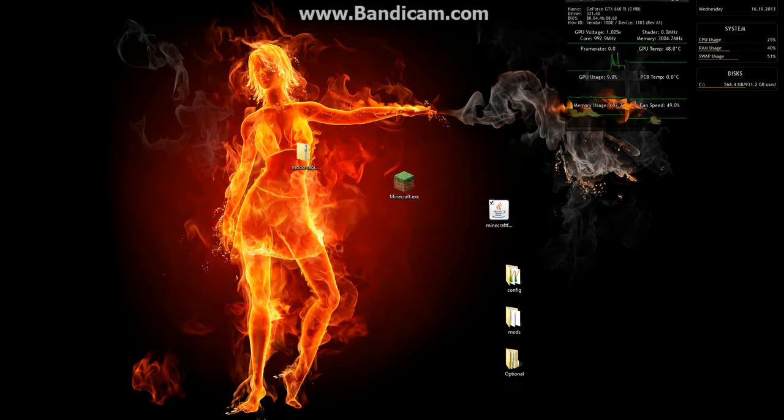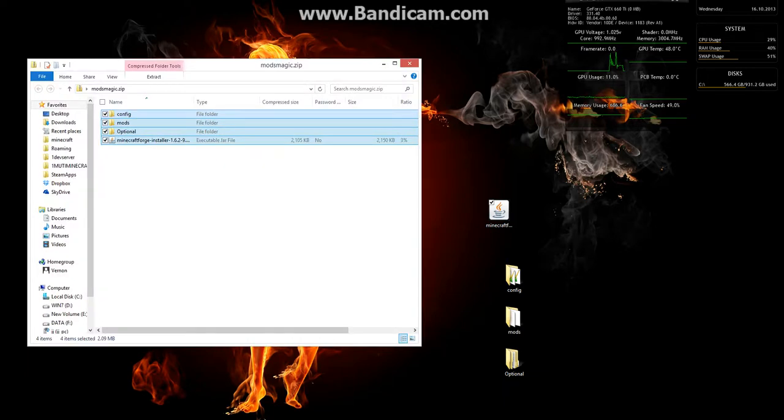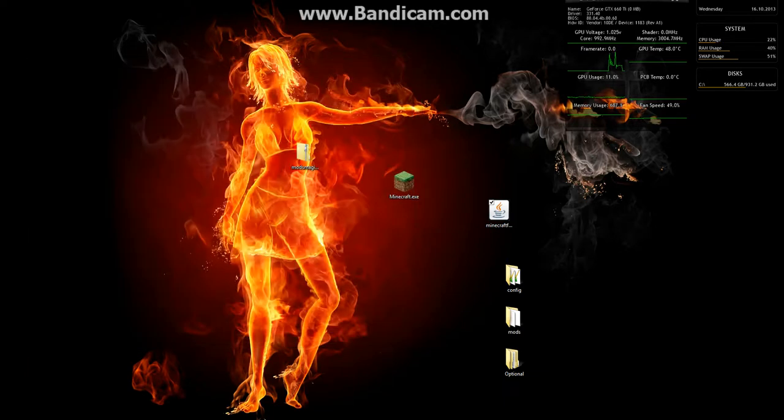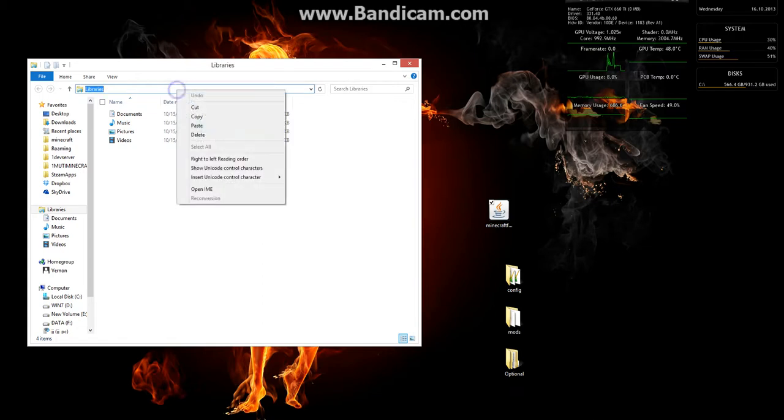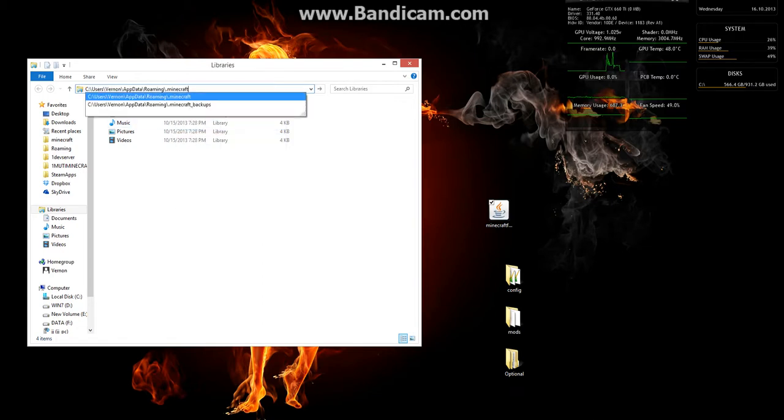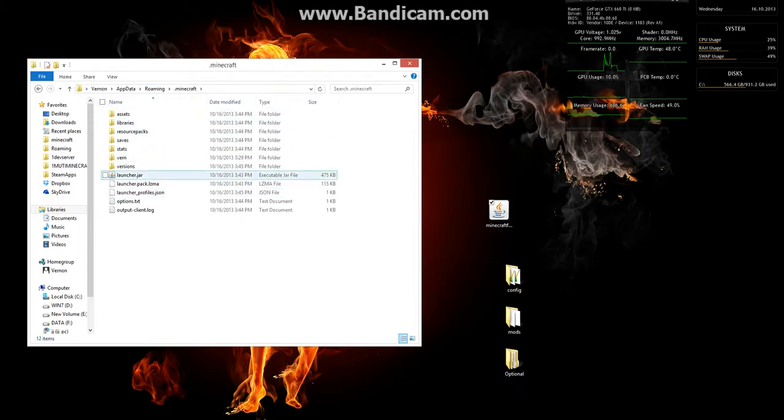Okay, successfully installed. Then let me just close out of this. Open up your folder. In this, you will paste the link that you just copied from that install. That'll take you straight to your .minecraft folder. And this is what you'll have, minus the vern folder here. Don't worry about that.